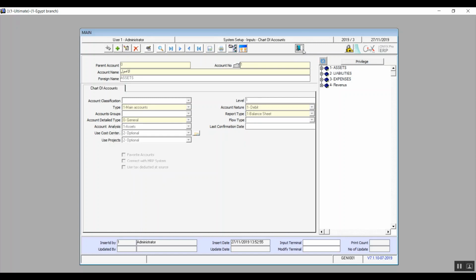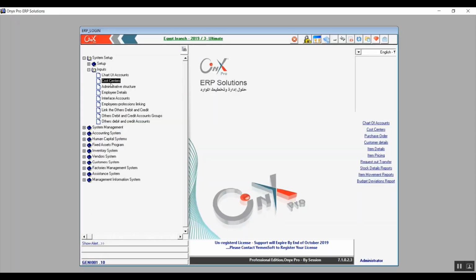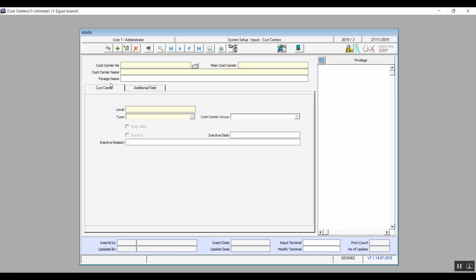Now we'll move on to cost centers. We'll bring up the screen, and through the screen the user can add the cost centers according to a company's financial policy and management. We can use the screen in 2 different ways, either directly through the screen or using an Excel sheet to import the data.